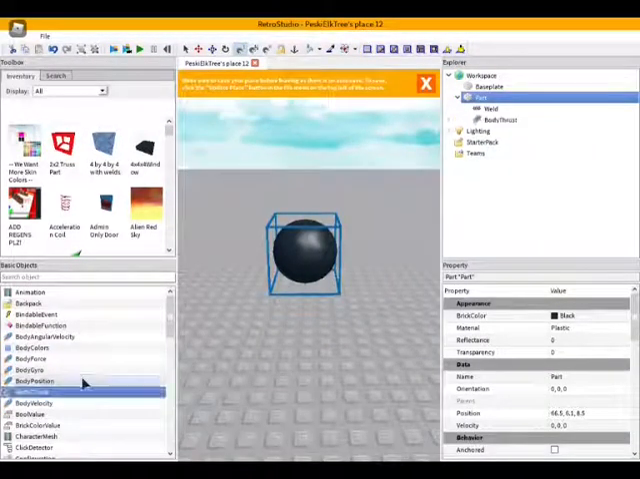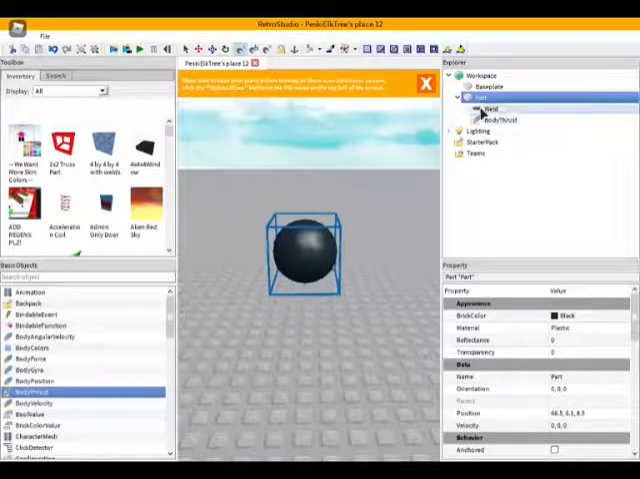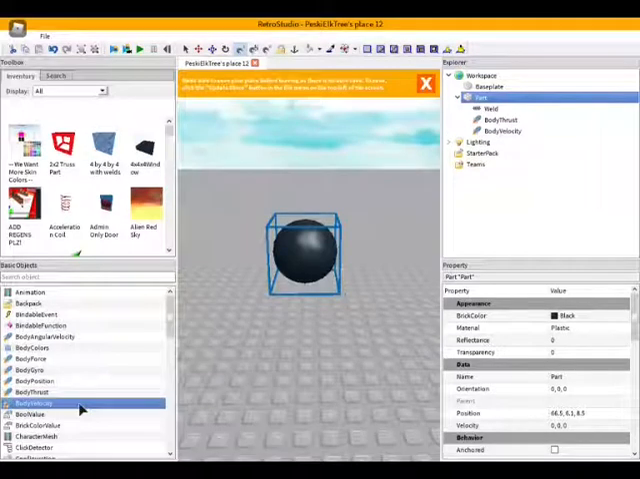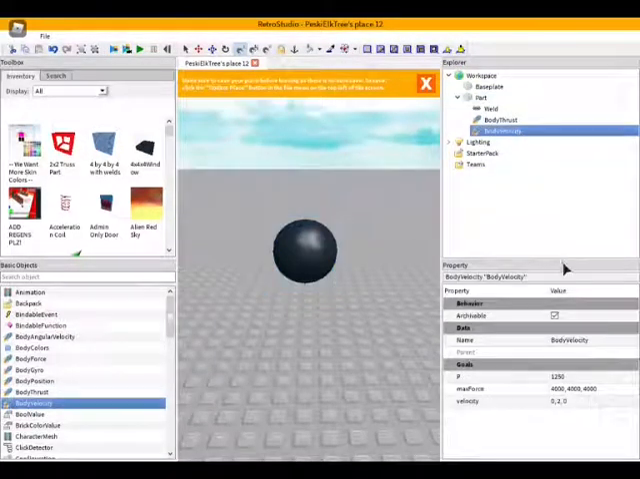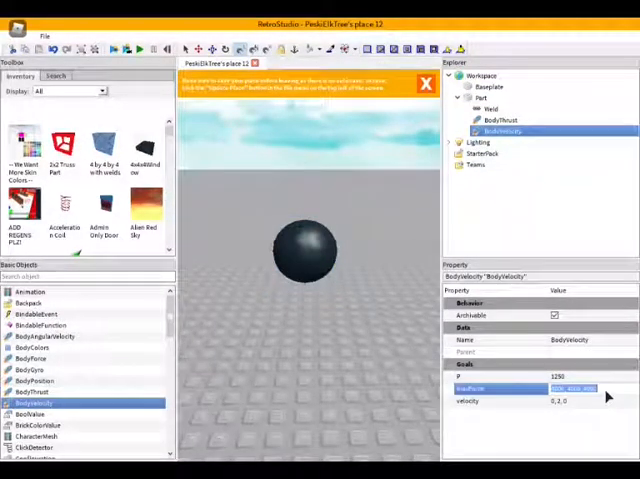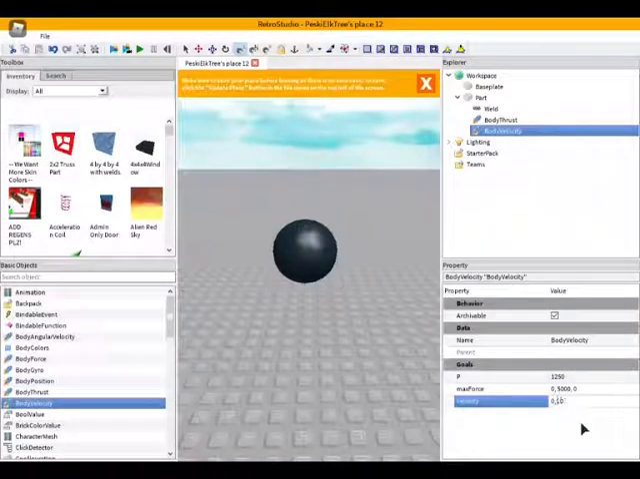Next, insert a body thrust and body velocity. The body thrust is what allows the cannonball to fire in the direction it's facing. The body velocity gives the cannonball anti-gravity. The body velocity will forcefully try to move the part to go at the velocity specified in its velocity property, but it can only apply as much force, to achieve that goal, as is specified in its max force property.